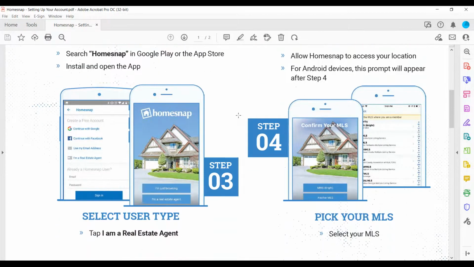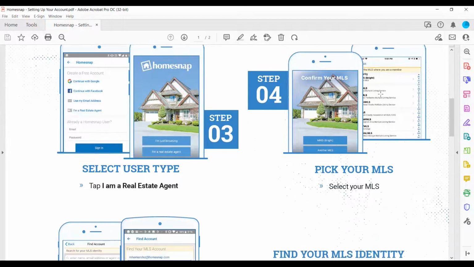Moving down, again, you're going to select the user type. You're going to make sure to select I'm a real estate agent over here. And the reason that you want to do that is that, again, that gives you additional information, and it also allows you to share the application with your clients. Here's that confirm your MLS portion. You're going to select Metroless because that's the MLS Pro.